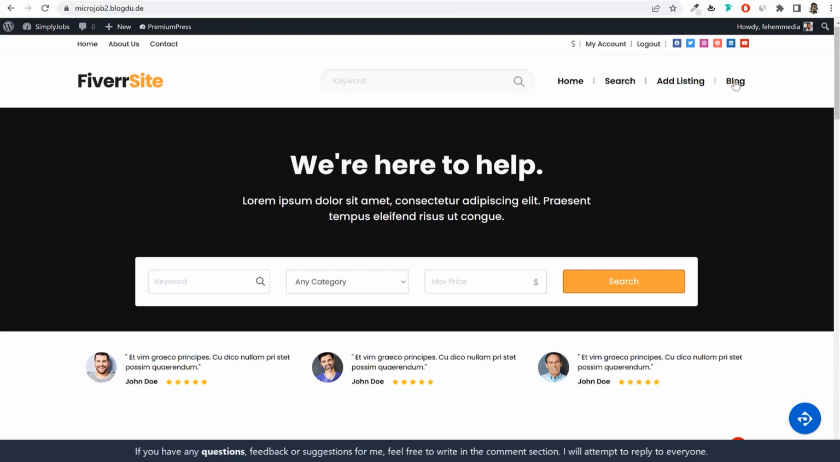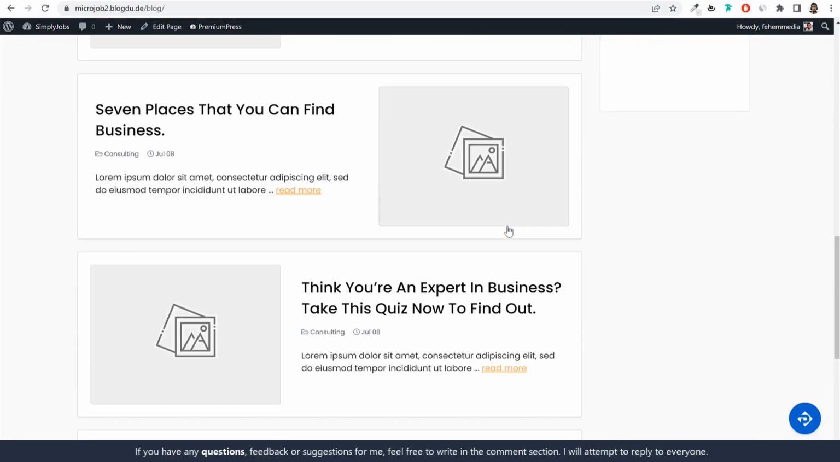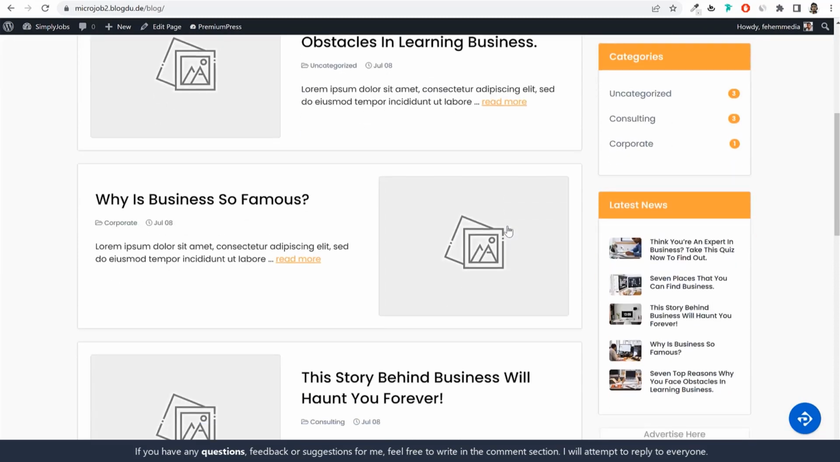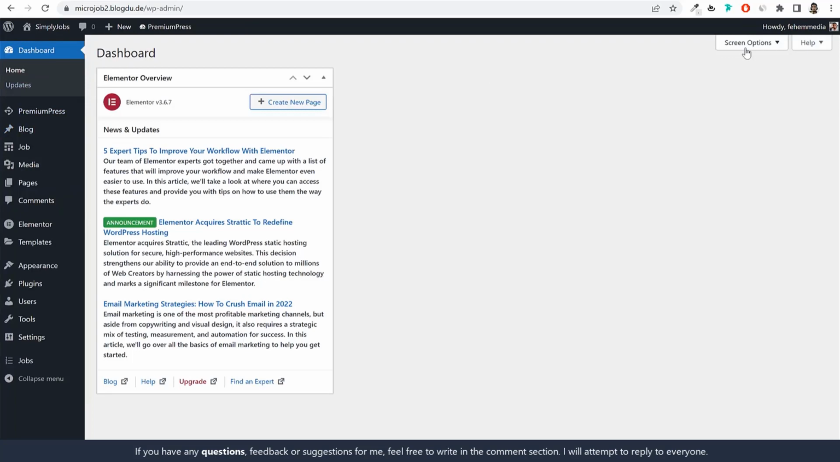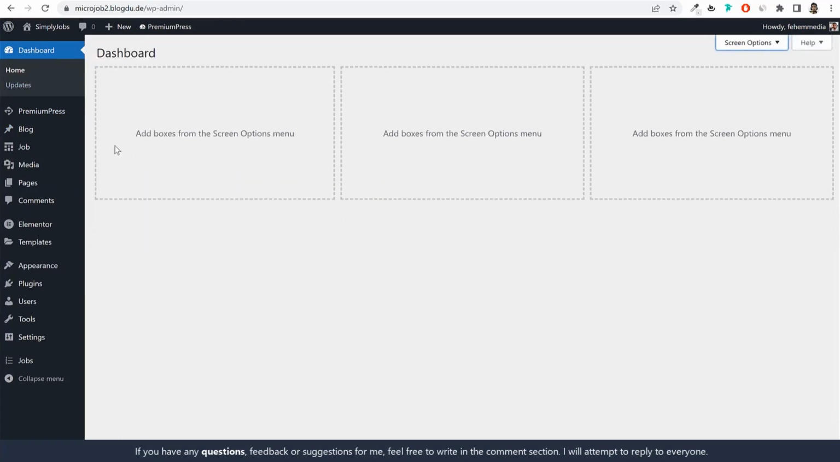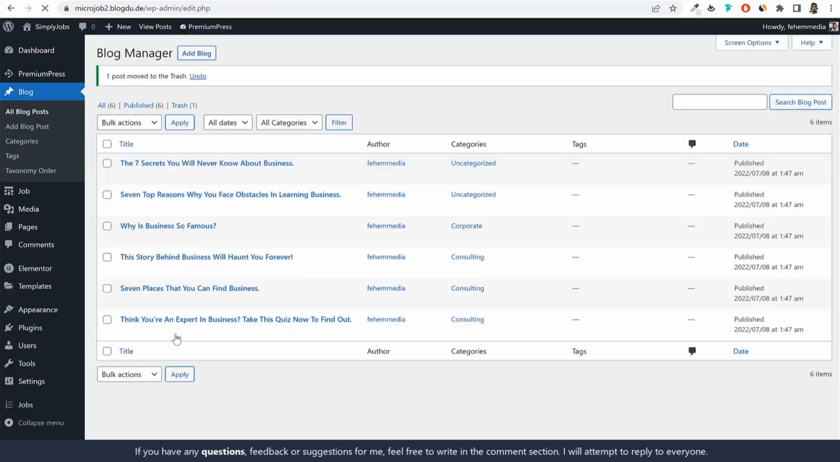And finally, one more thing is left. We have the blog option over here. All right, so this is how the blog looks like. Now we can actually do one thing. We can delete these blogs. These are all dummy blog posts. Let me go to blog post. Delete all these dummy blog posts if you want. You should delete these dummy blog posts.